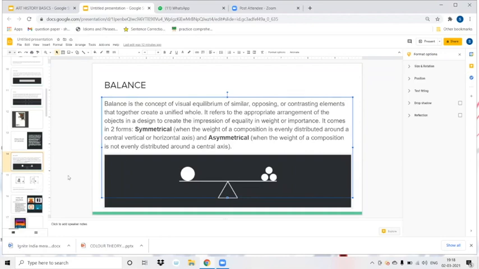So symmetrical balance happens when you're using the same objects, dividing the composition on the vertical or horizontal axis, and then using symmetrical elements to compose your picture. However, in asymmetry, you come up with way better compositions because it creates an element of interest in the composition.